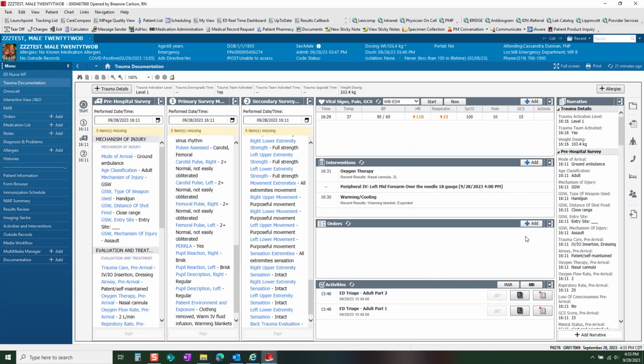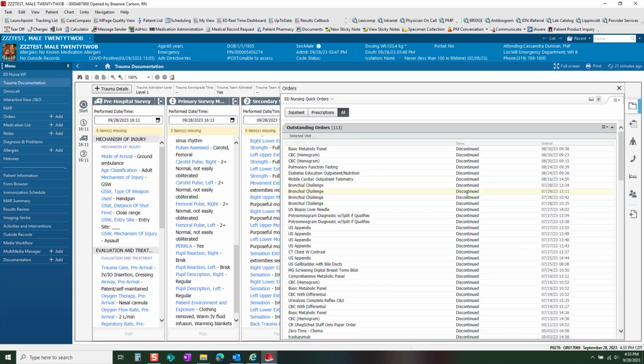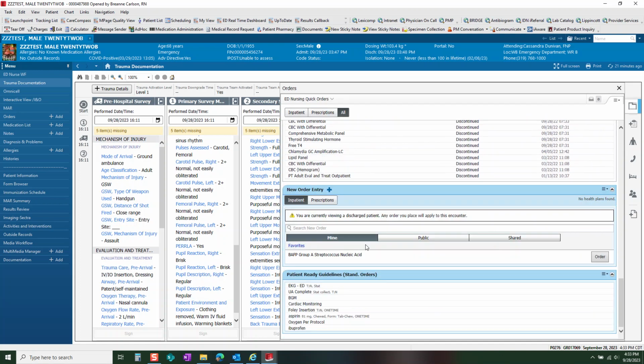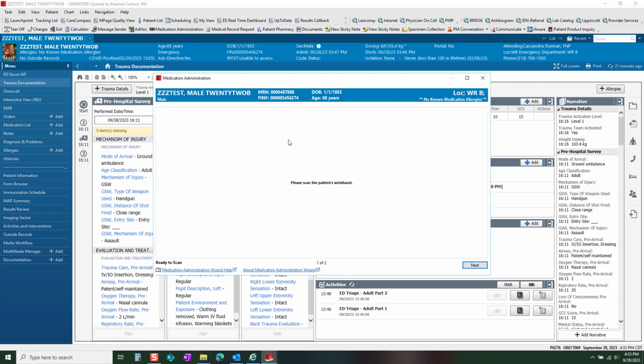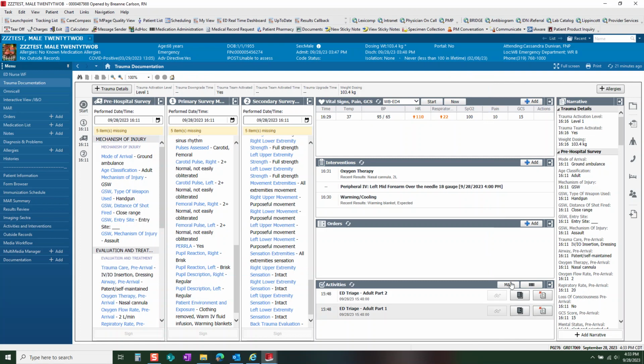And there's that. So we can also add orders from here if we need to. You can do a new order entry. You can chart these things from here, your triage 1 and 2, just like you would from LaunchPoint. If you click the barcode here, it's just going to open your medication administration wizard, so you can document meds from right here as well. If you click the MAR button, it would take you out of the trauma assessment and into the MAR over here in the menu. Just keep that in mind.